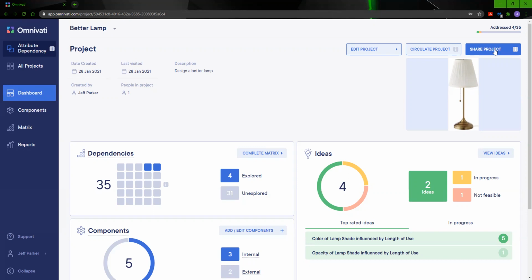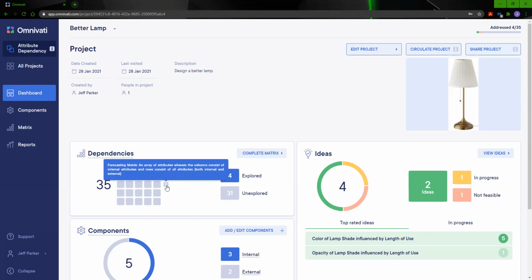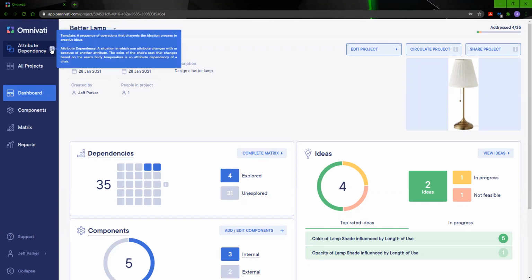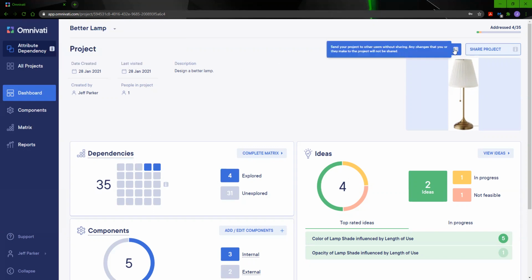Last but not least, you'll notice that there's a bunch of little icons with eyes on them. What they do is they give you information to explain what each of these things are, and they appear throughout. I highly recommend using them if you get stuck. Also, if you get stuck, you have the support button down here, and they can answer questions that either I haven't addressed or which are not addressed by these eye icons.